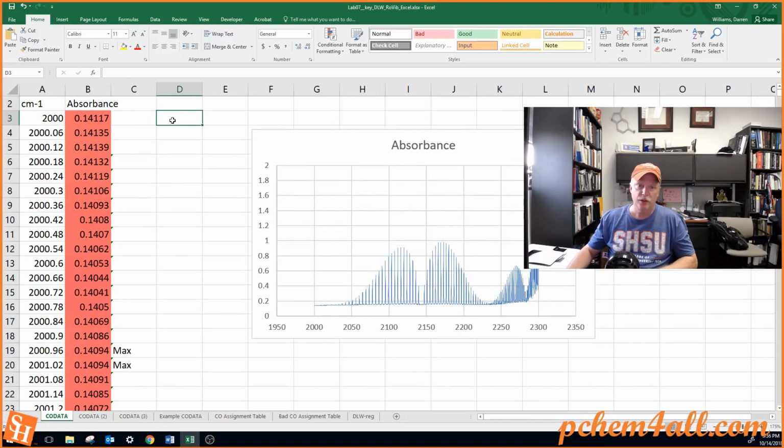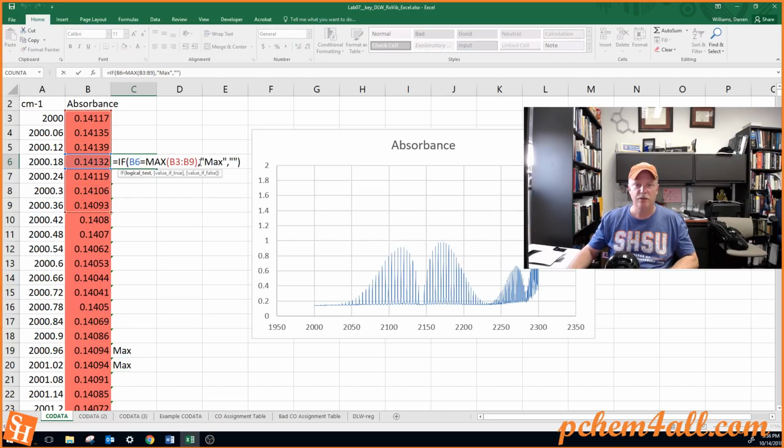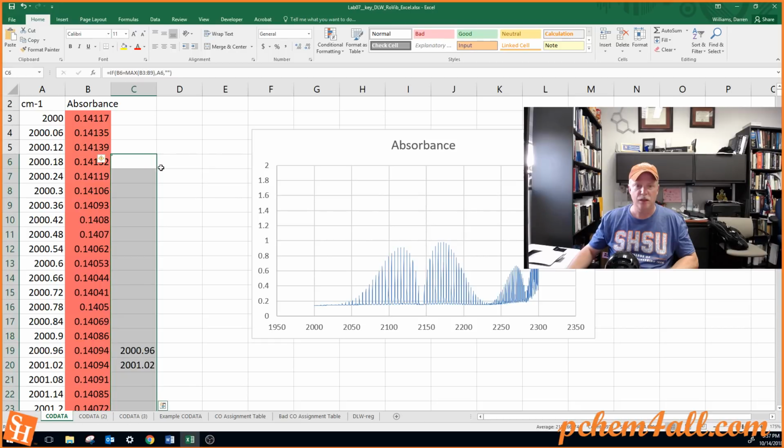So one thing that we really want, we don't actually want the word maximum in there. We would like to have it pull this wave number value. And so let's do that. Instead of the word max, let's have it return that cell there. And so that gives us that wave number value for the maximum.